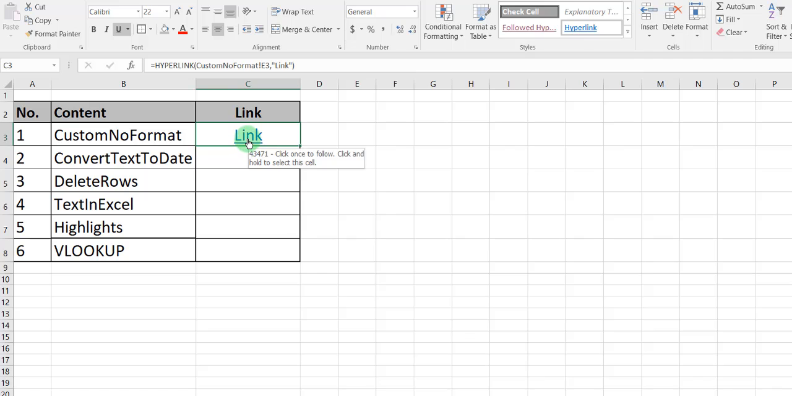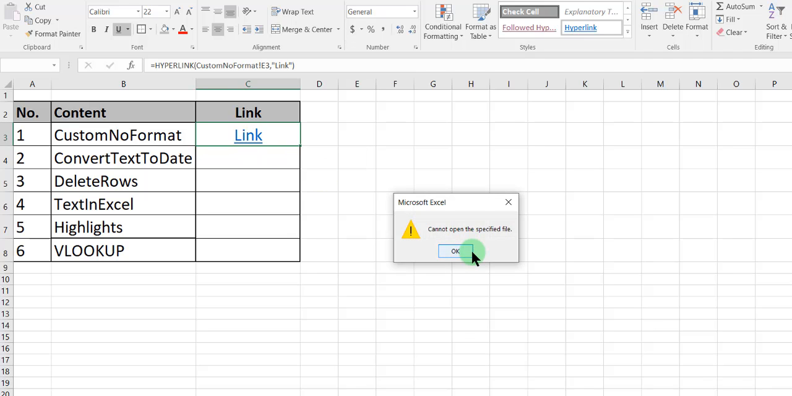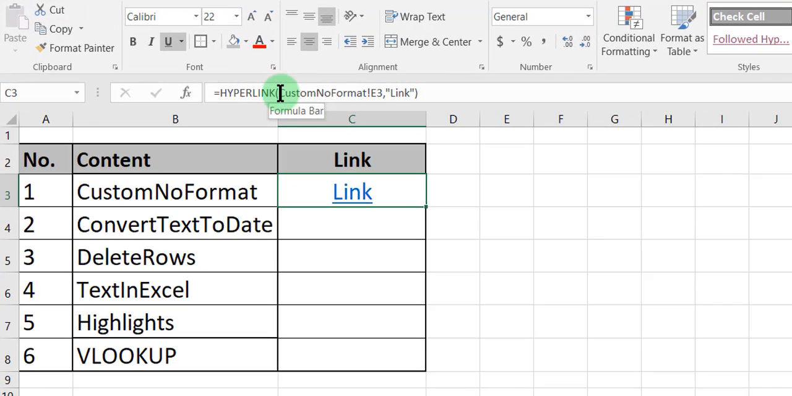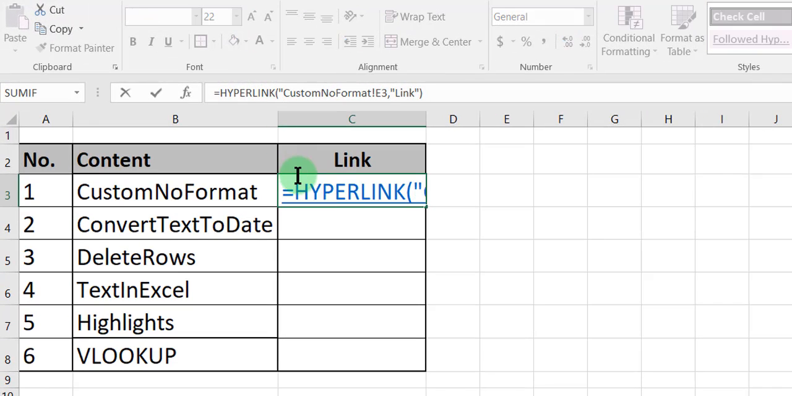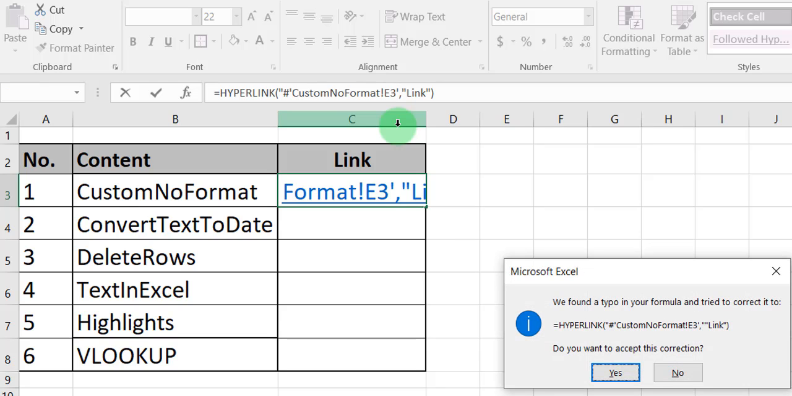So when we click on it, it gives us an error saying you cannot open the specified file. This is because we haven't referred the link to the sheet, in that we want to open a particular worksheet. So to do that, we introduce the hash sign in the formula, where we begin with an inverted comma open, we introduce the hash sign, then we introduce our comma, then we go back and introduce our comma here before the hash sign, before the comma, we introduce the hyperlink, then we enter.